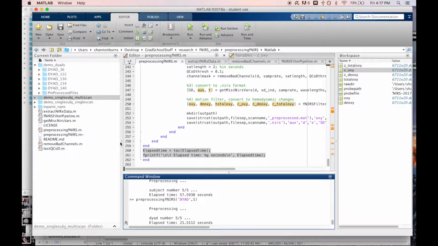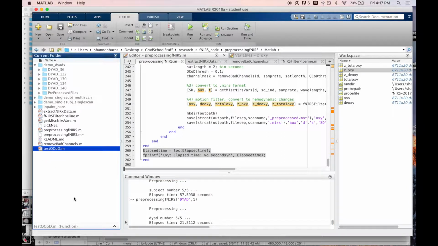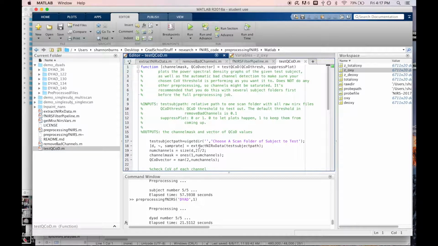There's also in this preprocessing script something else we haven't talked about yet, and that's this test QCOD file. This is not necessary for preprocessing data. The only reason you might use this is if you thought you might want to change what the QCOD threshold is for removing bad channels, but you're not sure what that threshold is. So this helps you visualize the frequency spectrum of each of your channels in someone's data to see, okay, I think this is what a bad channel would look like. Is it being marked as bad?